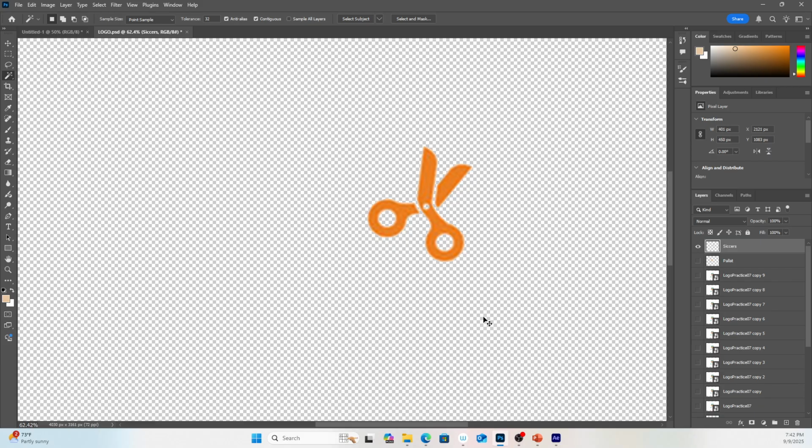Now I have two parts of the scissor, but I want to animate the scissor like that, so I should have each part separately in one layer. So I have to duplicate this layer by holding Alt, duplicating the layer. I would name it scissor left, and I would name it scissor right. So for this one, I just keep this part, so I have to get rid of the other part.